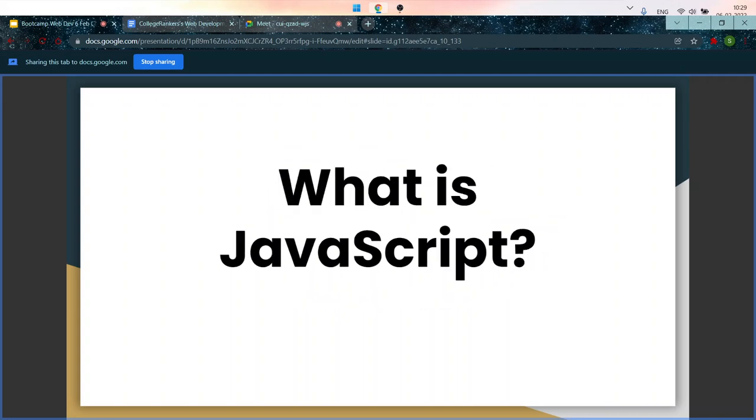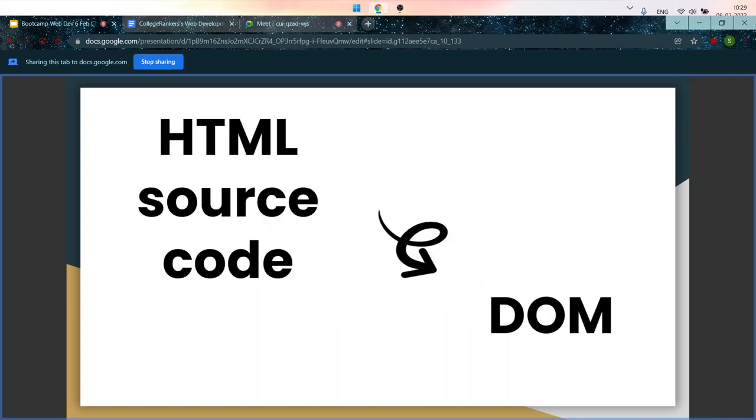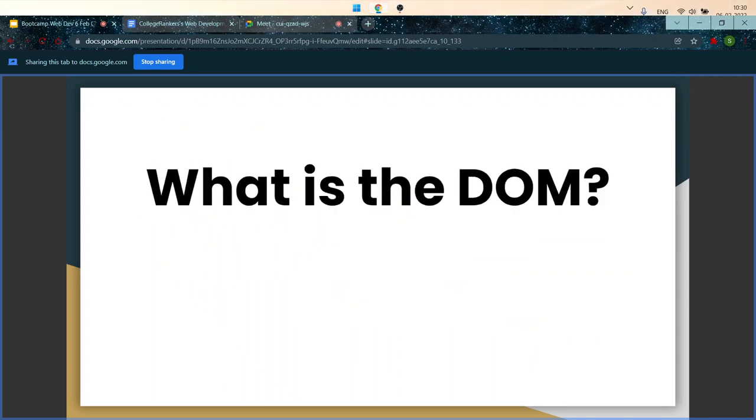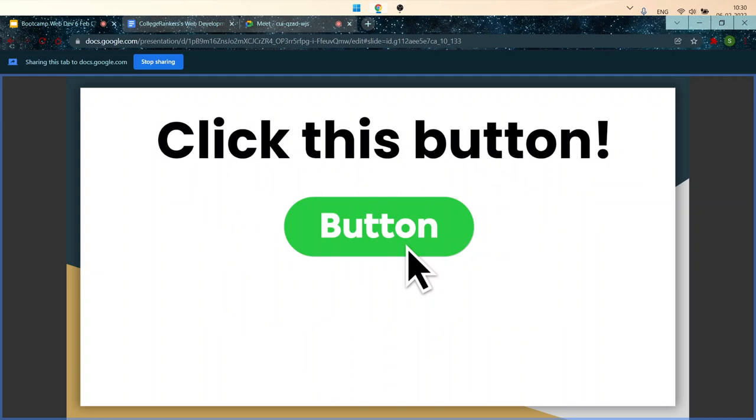Please explain JavaScript from the beginning. Okay. So what is JavaScript we will be seeing. JavaScript is analogous to our body. Like we have muscles and a brain in our body, JavaScript works like our brain and muscles.